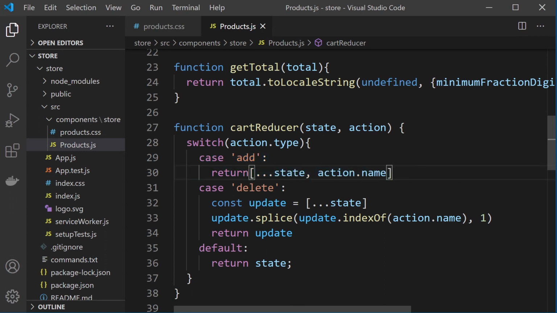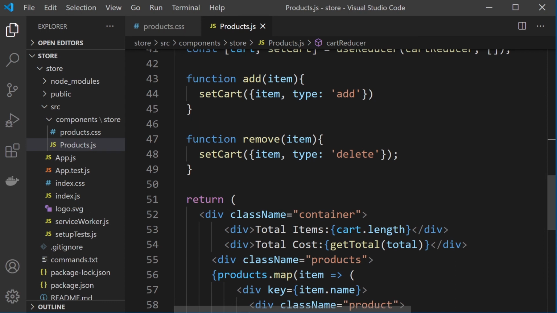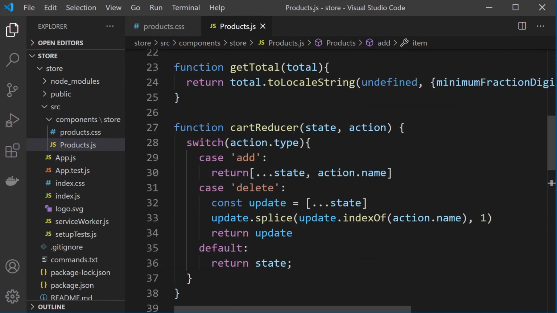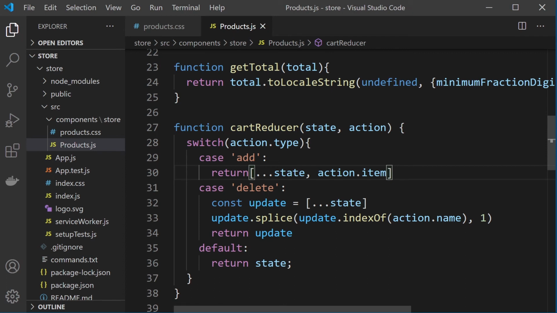Now we don't obviously want to do that because in the state now we're storing all the data about the item. So down here, for example, if we have a look at when we set the cart, we pass over all the data about the item. So that's how we're going to need to identify or refer to it. So let's go into the cart reducer. Instead of storing the name, we want to store the whole item, or all the data about the item, which is the object about the item.